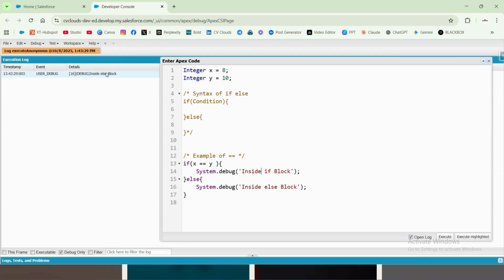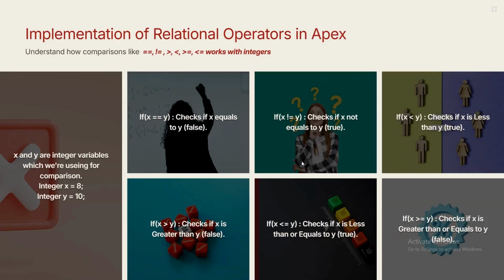So guys, as you can see here, the answer is inside else block. That means it is checking the condition. Okay, so the condition is false, because 8 is equal to 10 is false. It will skip this if part and directly execute the else part. That's why it is printing inside else block. So we understood the first relational operator in code.